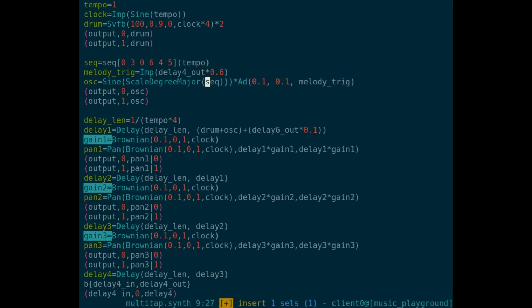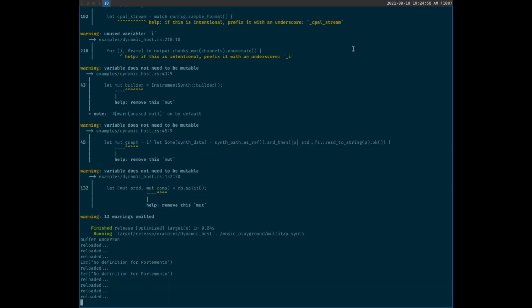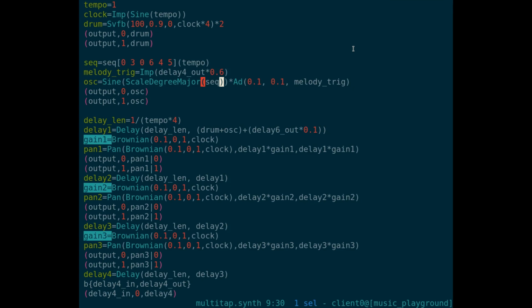I think I actually like the original version better, without the sample and hold. This is just too aggressive. If I take the drums out, then the melody will never trigger. Yeah, so I can't actually do that. Okay, I'm happy with that.